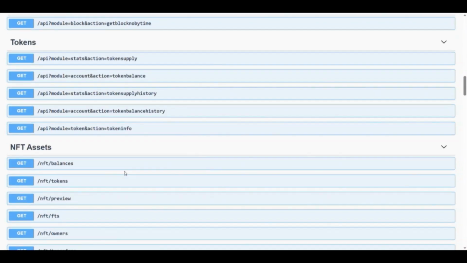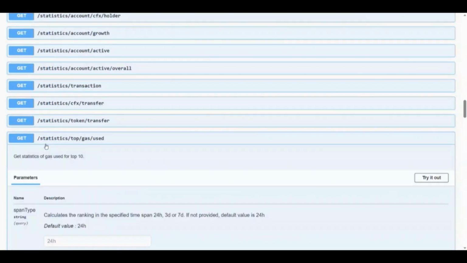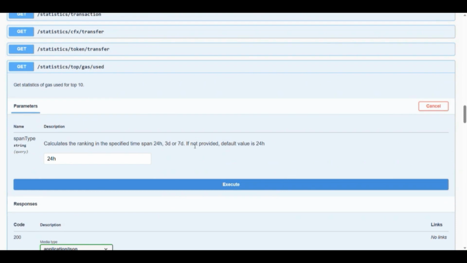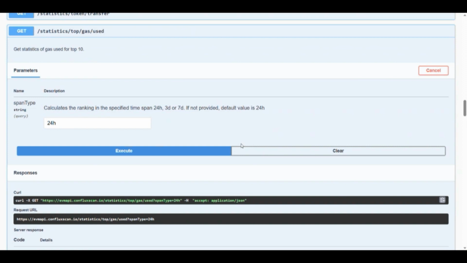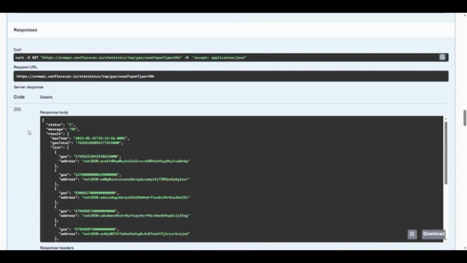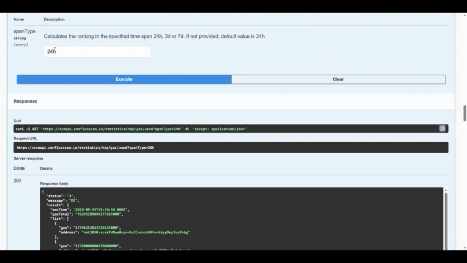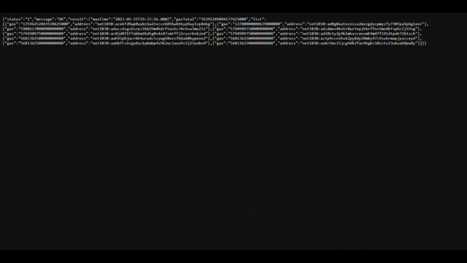You can actually try the API from here. For example, let's look at the contracts that use the most gas. So you basically select the endpoint, you can input some values, and you just execute it. And you get this response with all the information. This is the contract address that used the most gas during these last 24 hours as displayed here. So you can also, for example, copy and paste this and just call the API with your browser.